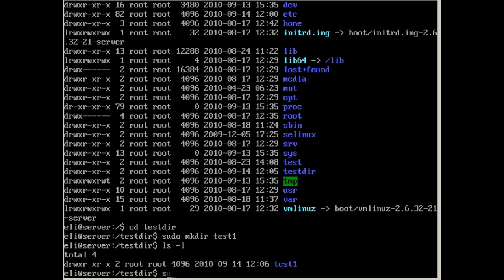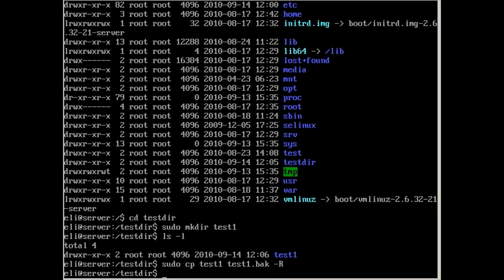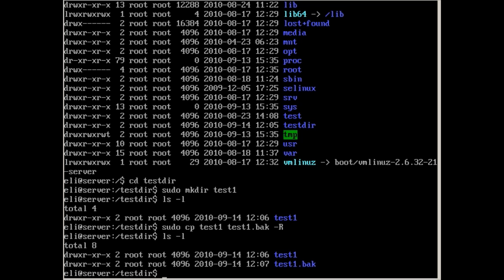All you do is you do sudo cp, then the name of the folder you're copying, so test1, and the name you want the copy to be. So we'll just say test1.bak. .bak is normally what people just call a backup file. And then we'll do space. And since this is a folder, we want to do recursive, so we do -R. And then we hit enter. So that just created a copy of test1 and made it test1.bak. So if we do ls -l, we see the 2 folders that are in there.